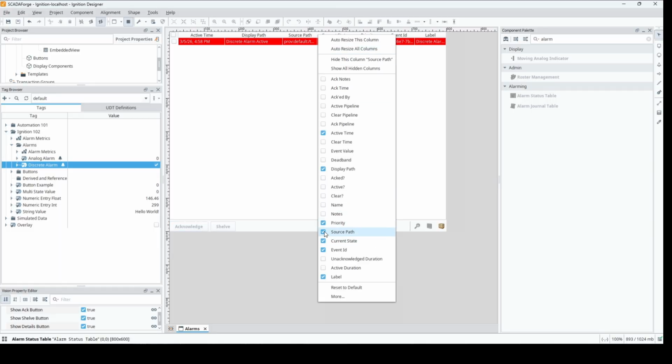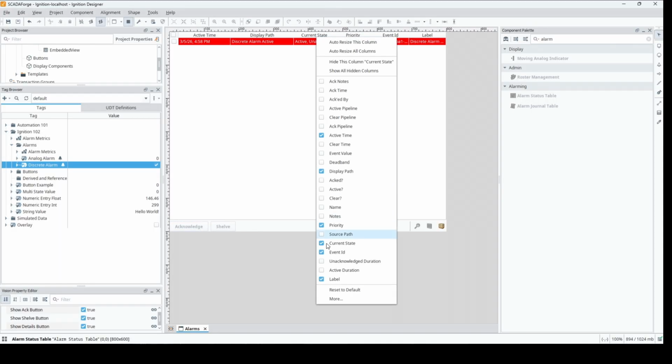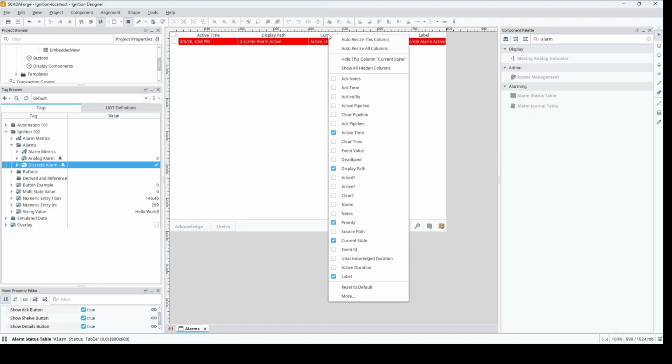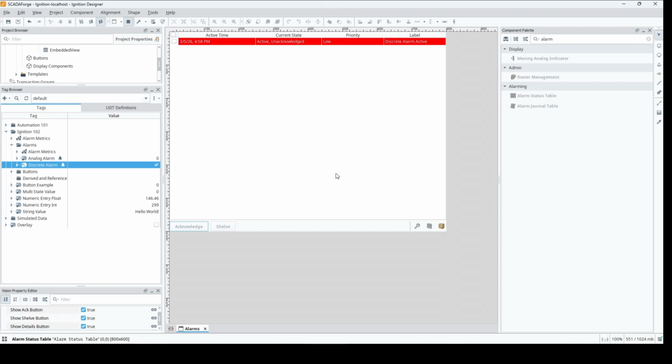We'll right click, we'll clear that. We'll also clear event ID. That's generally not super useful to operators. And then we'll have the label. Since the label and the display path for this example are the same, we'll just take display path off. And we can also click and drag these columns around. So let's say we want the label first, so we know when the alarm came in, what it is, and its current state.